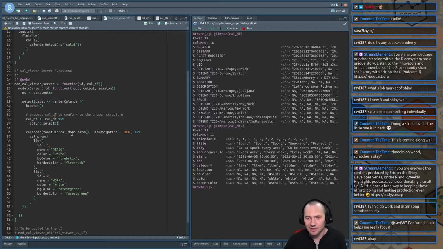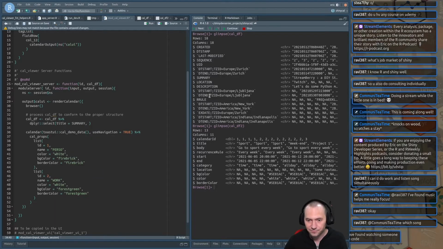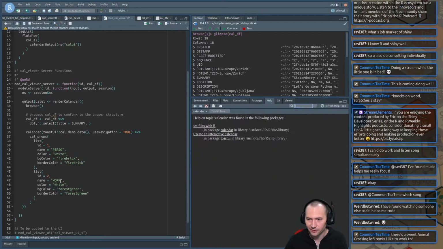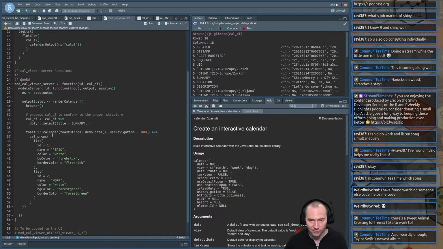Okay. Now, we're going to start renaming stuff. So, title will become summary. Although I do want to look at something here. Let's look at the help file for this for a second. Oh, we have a name conflict because of the calendar package and Toast UI, so we better namespace this. Okay. That could have been worse. All right.